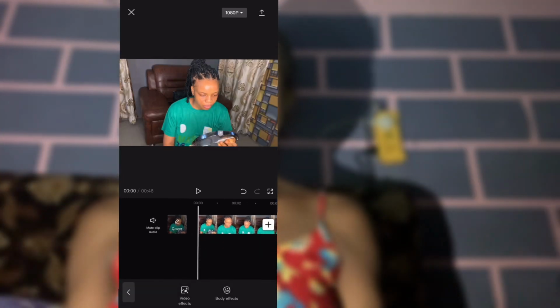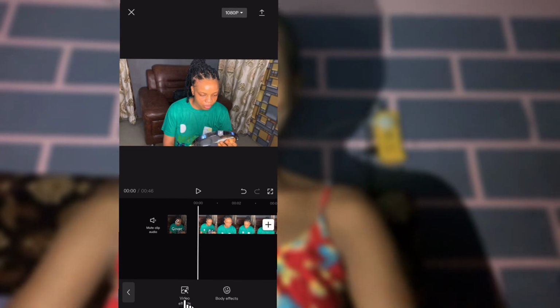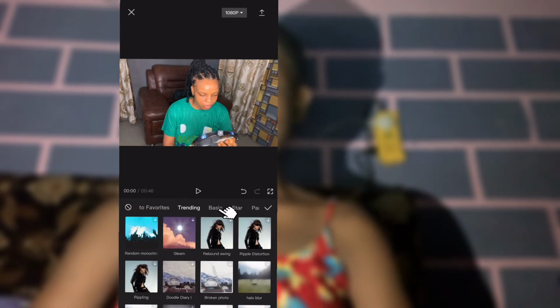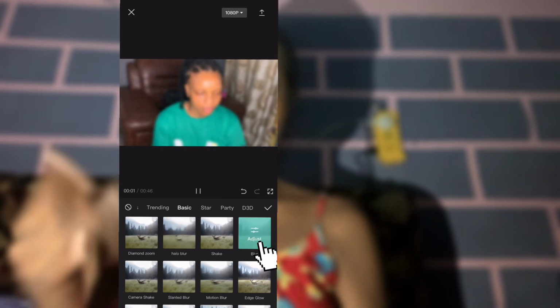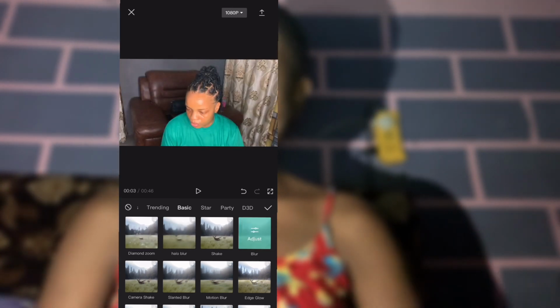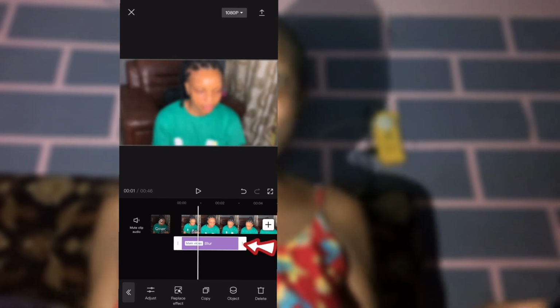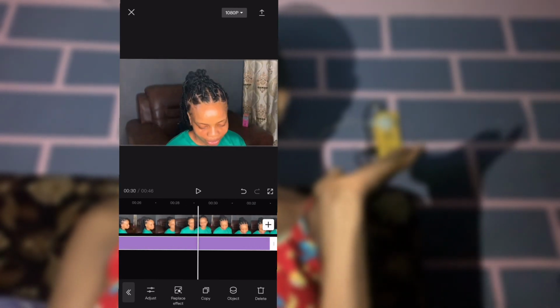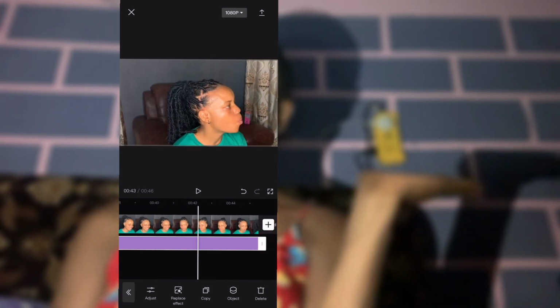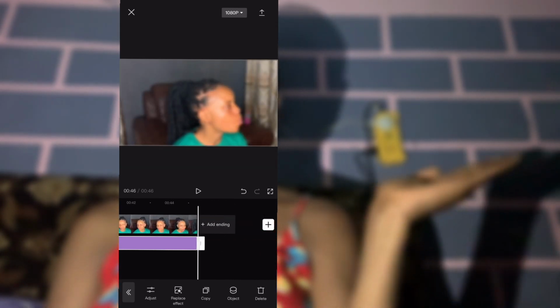Then you go to the starting of the video, then click on effect. Click on video effect again, and then you click on basic. Then click on blur, which will blur the video entirely. Then you go to the toolbar there and drag the blur effect to the end of the video.